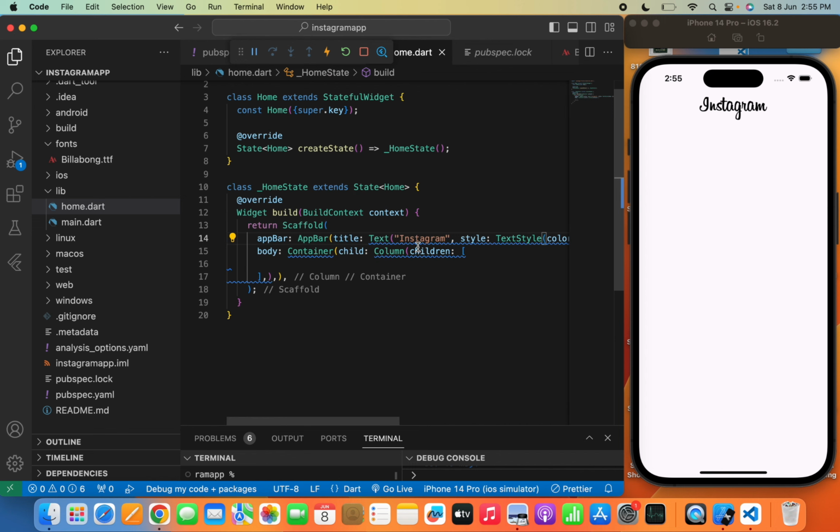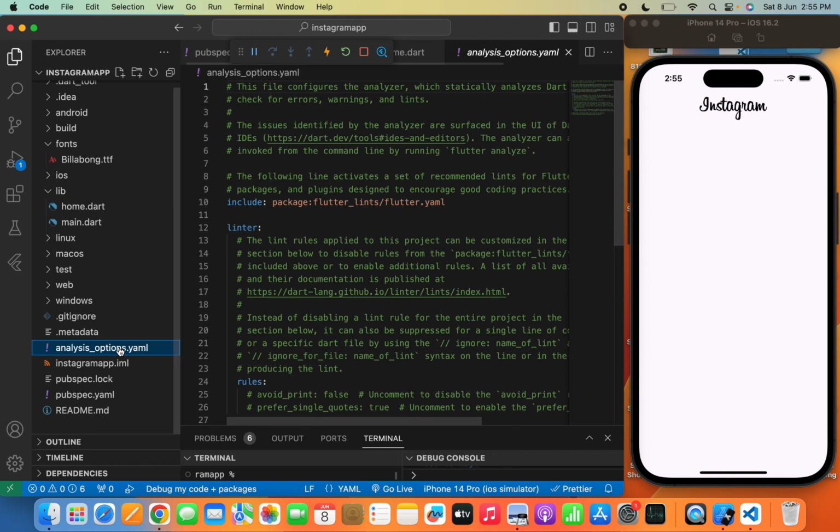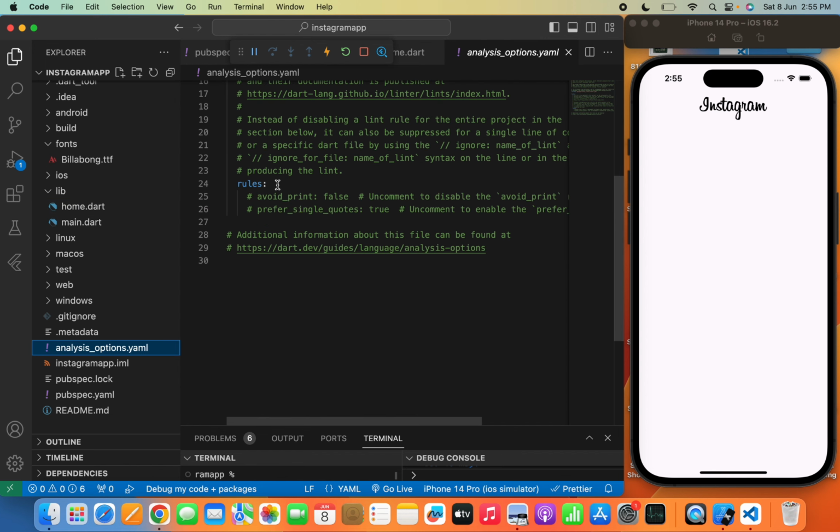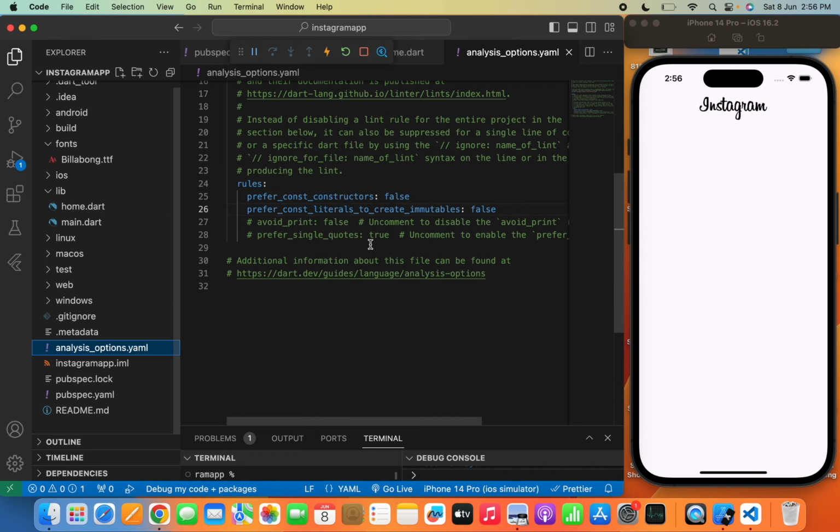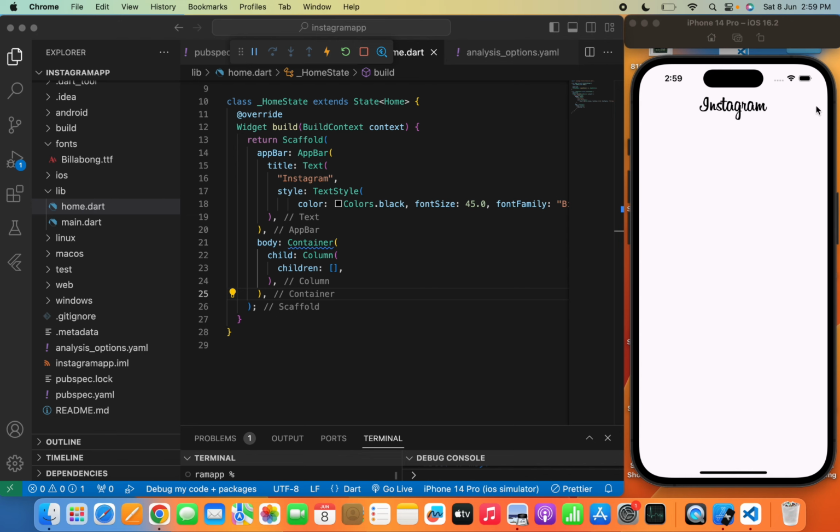So to remove this blue line, if you are following all of my series or some of the series, then you already know that you need to add two lines in the rules section in the analysis_options.yaml file. So let me add these two lines in the rules, icon and send text message.